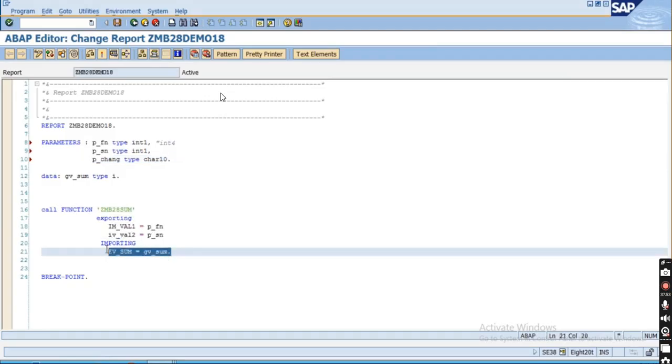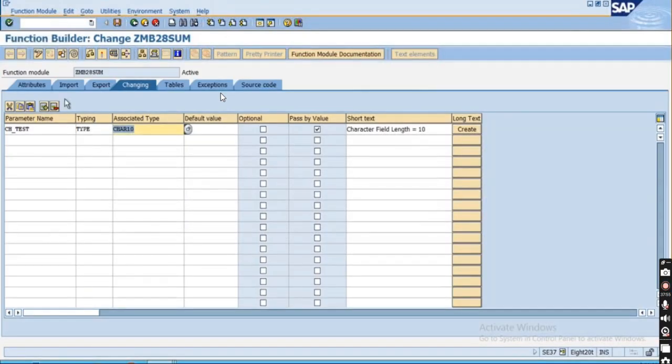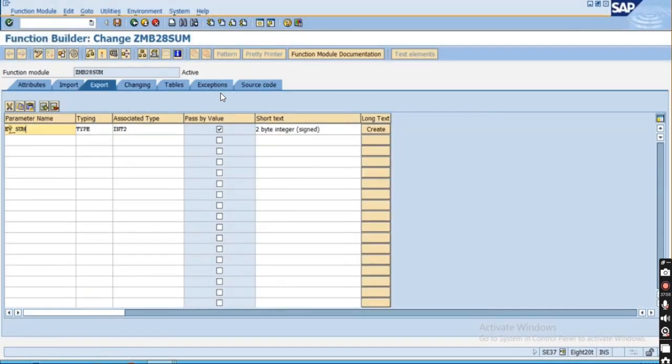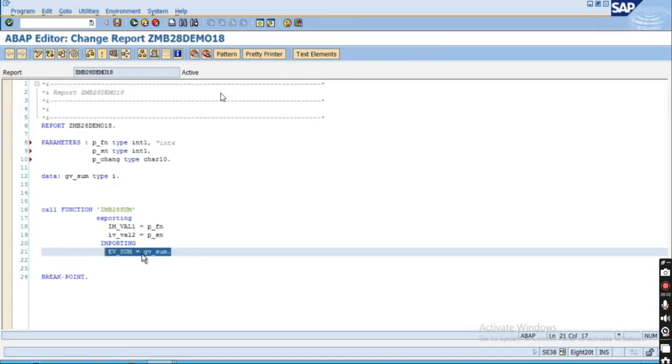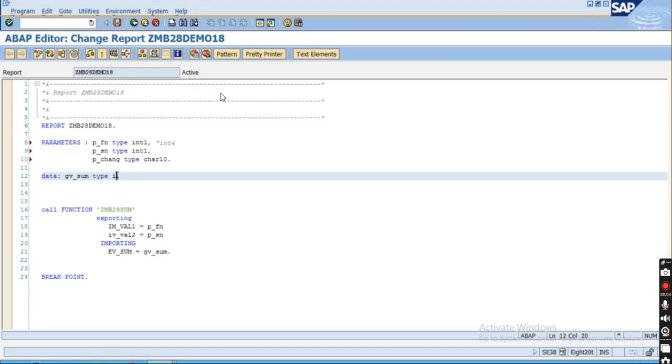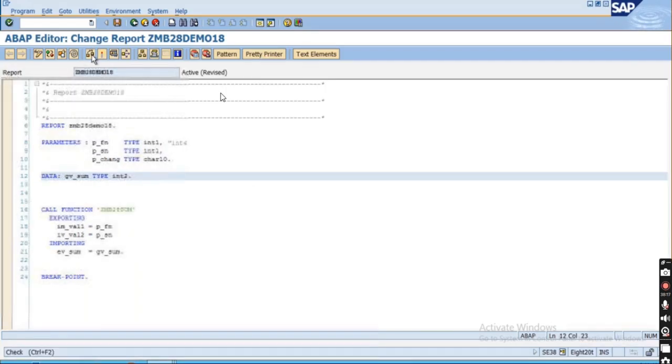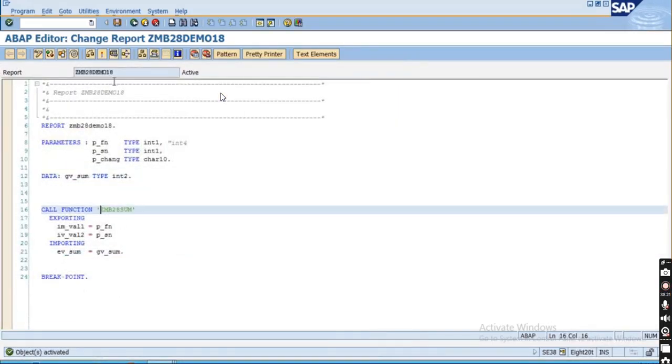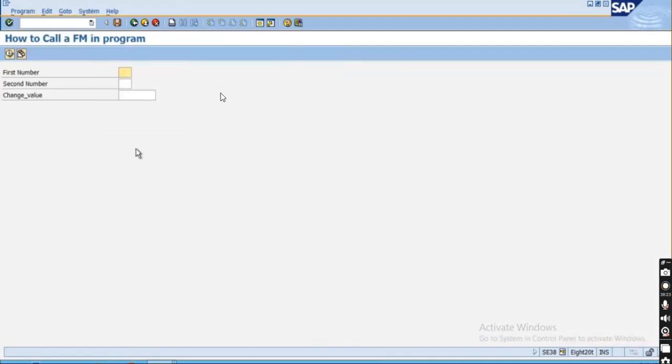For the importing parameter, now go and check what it is for gv underscore sum. It's an int 2, right? So for int 2 gv underscore sum, you'll have to define int 2. So exactly we'll have to do it like this. Click on this pretty printer, check the syntax, activate this one, right? So now if you run, you will not get any problem.